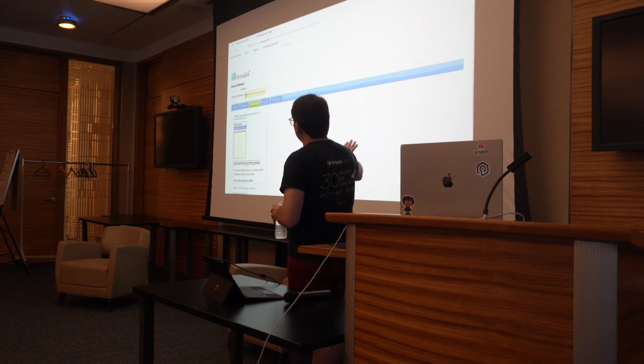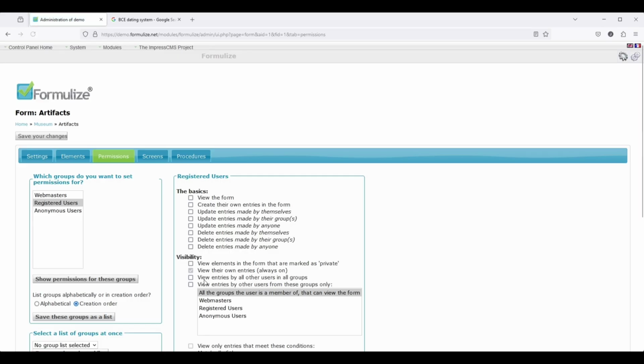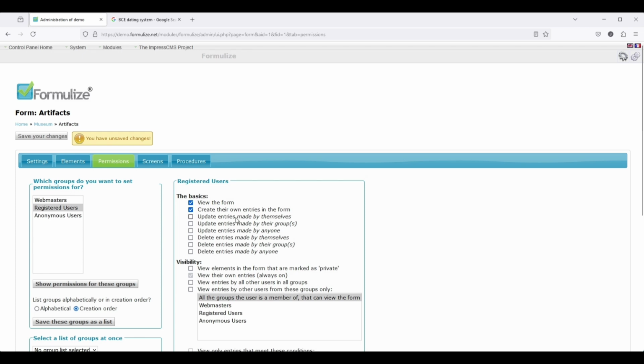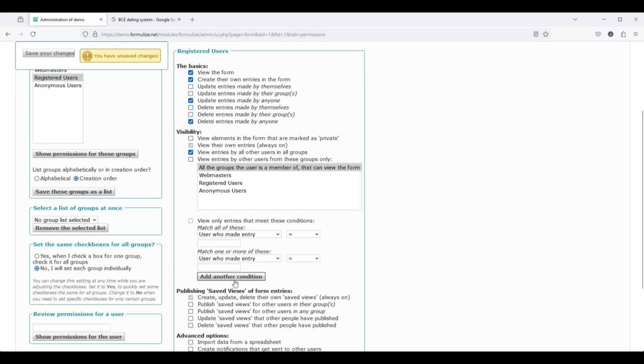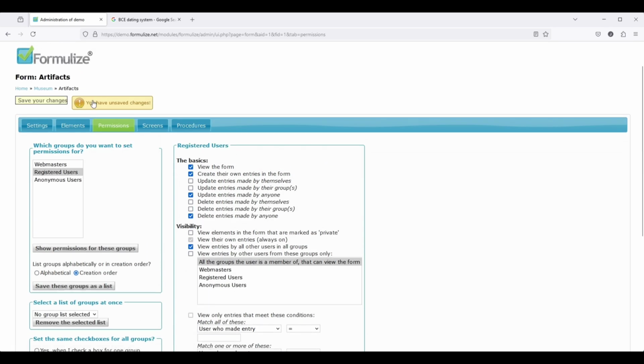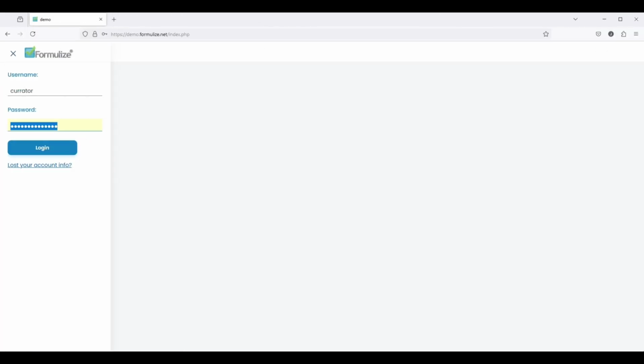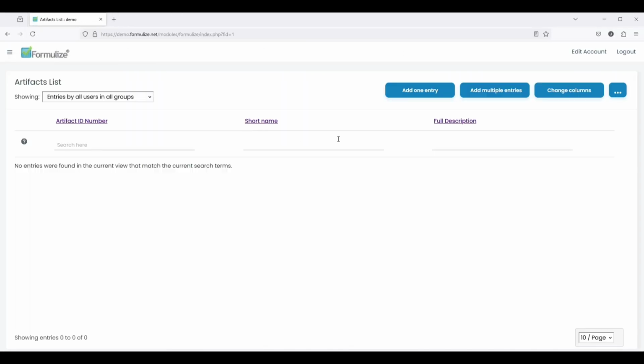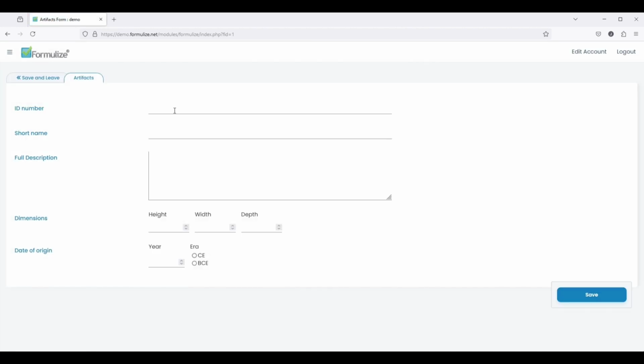Then we set some permissions on the form. This is a core part of Formulize, is the permissions. Now we'll just do basic things for registered users, i.e. everybody who has an account to access the system. They can create entries, update entries, delete entries, and they can view entries by everyone in all groups. There's no restrictions there. So we get a list of our artifacts.